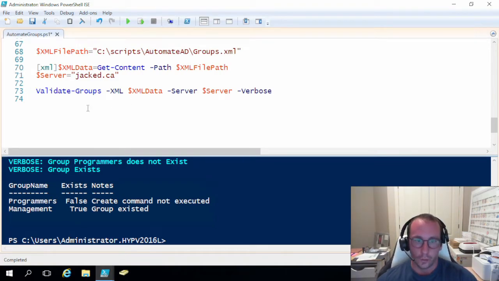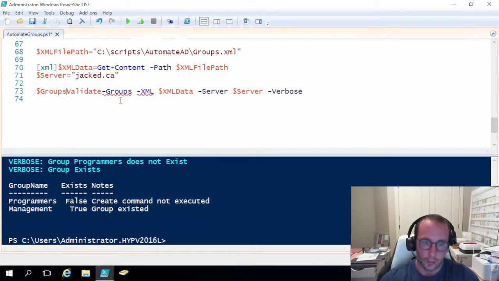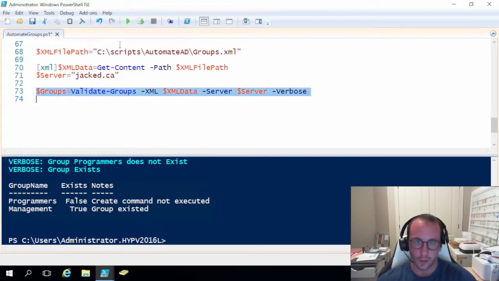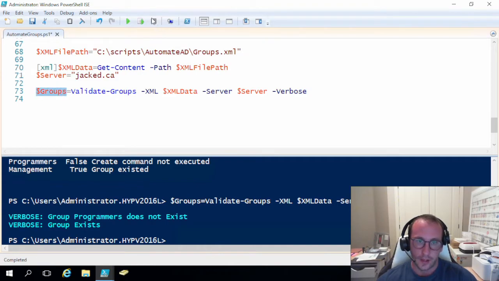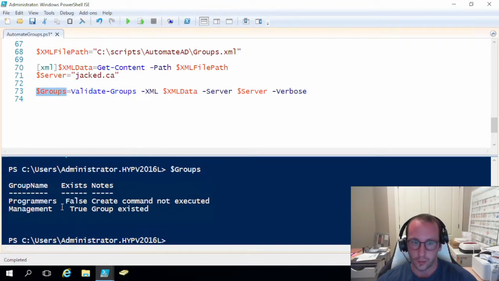So what we're going to do is take our validate groups here, and I'm going to set that to a variable called groups. So we are going to be storing that. If we run this and we get groups, we see that the programmers group does not exist, but the management group does exist. I want one group that's false right now to make our next steps a lot easier, because we're going to have to identify which groups exist and which don't in order to automate them. We don't want to automate a group that doesn't exist, for obvious reasons. So let's go ahead and get started.